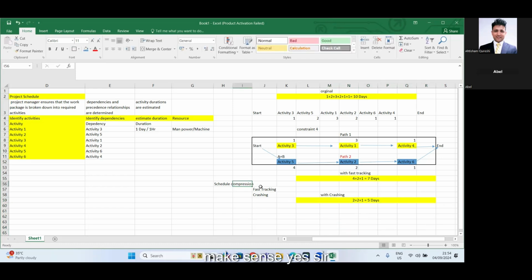Make sense? Yes, sir. Okay, so you learned today how a schedule is created, how activities are identified, dependencies are determined, and the critical path method, how we determine the critical path, what is the significance of critical path, how a schedule can be compressed, what is fast tracking, what is crashing. Any questions?